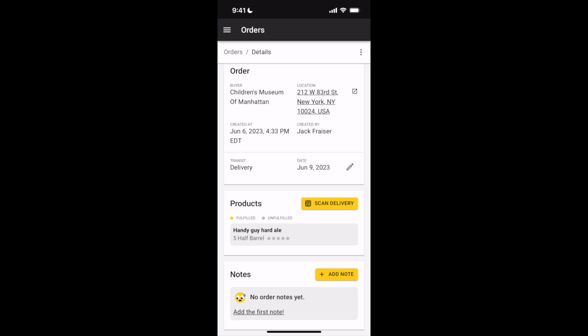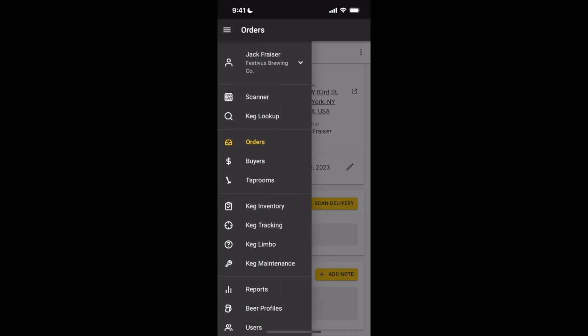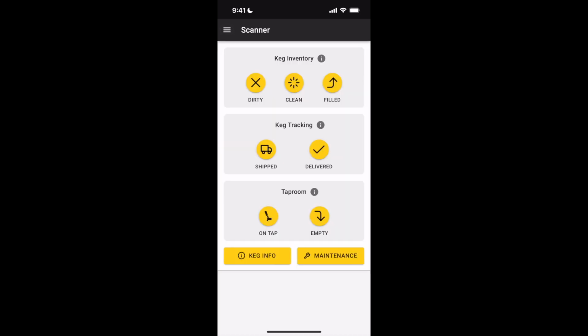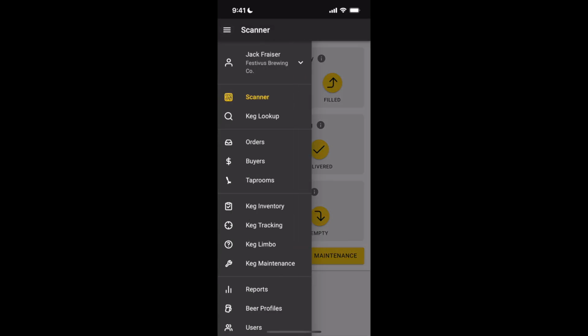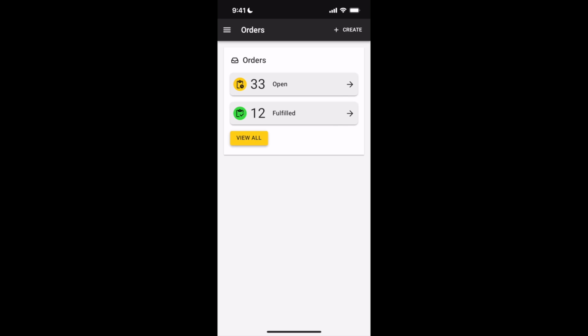You can scan kegs directly in, so it'll let you know exactly what kegs you need for this order. So we need 5 half barrels of Handy Guy Hard Ale. You can open up the scanner there, or you can open up the scanner to deliver an order on the main scanner page by clicking Delivered, selecting that buyer, and then opening up the scanner. In this example, we will go back to orders.